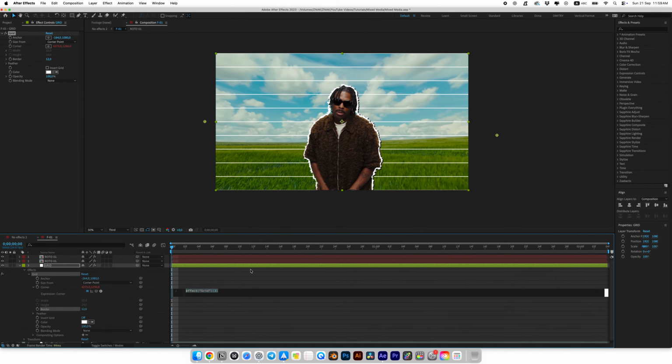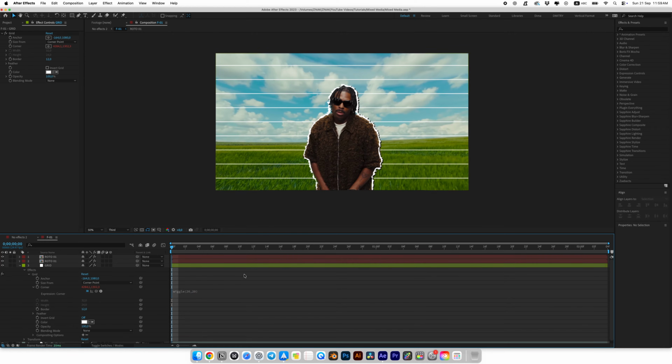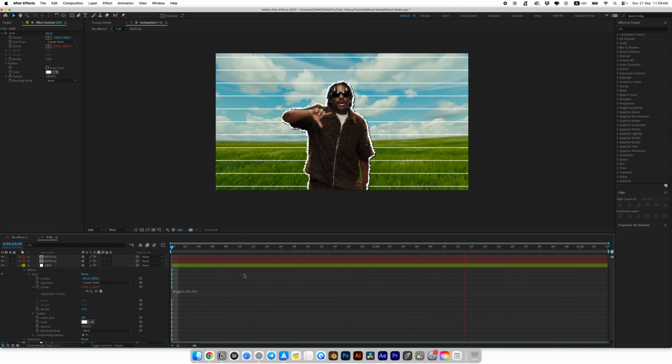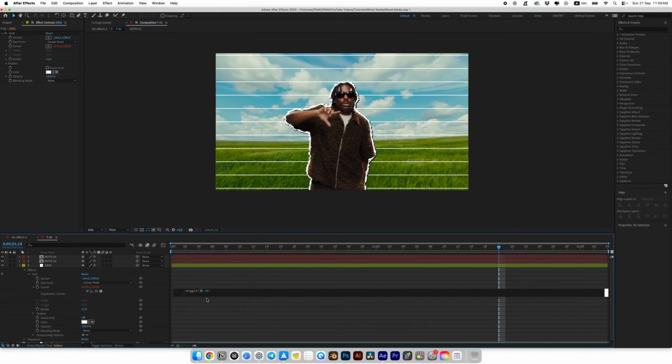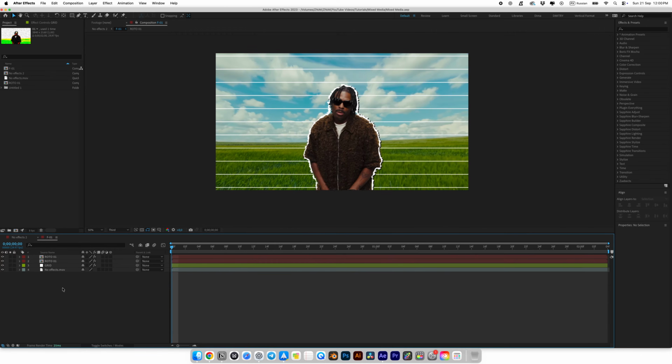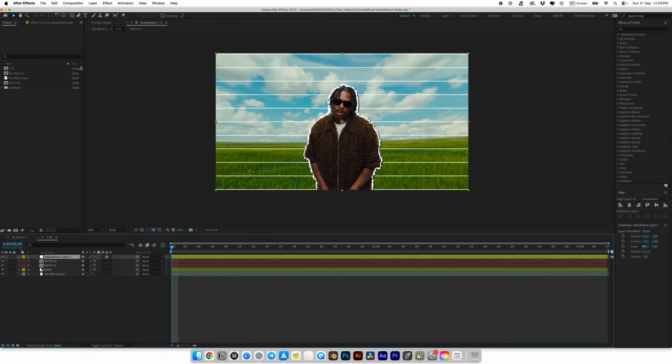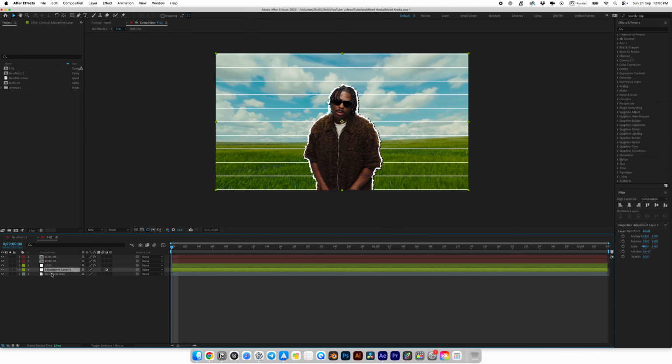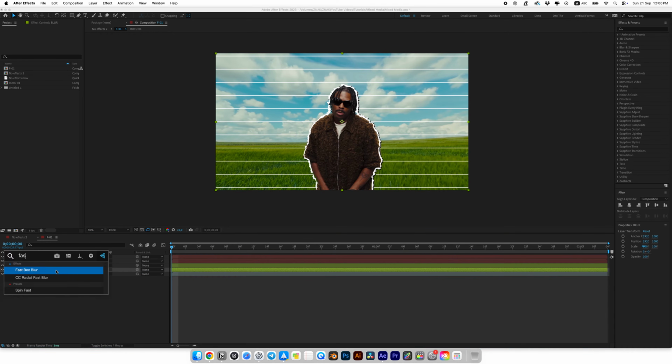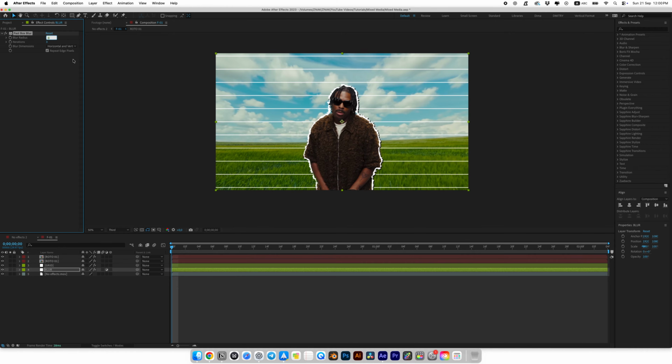Click the stopwatch next to corner while holding Alt or Option if you unmark and write wiggle expression to create movement for the lines. You can also change the values to make the movement slower or faster. So create a new adjustment layer and edit under the grid layer. You can call it blur. Then add the Fast Box Blur effect and set radius to 3.